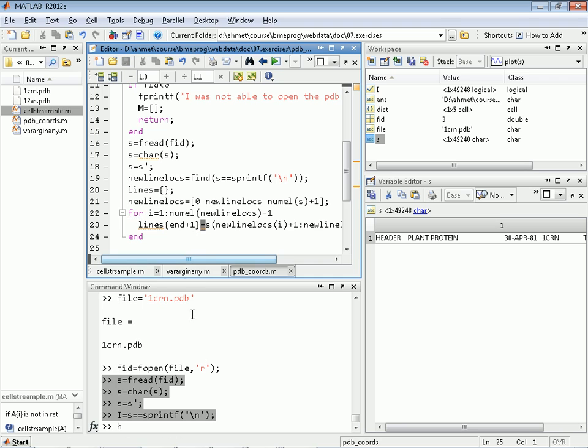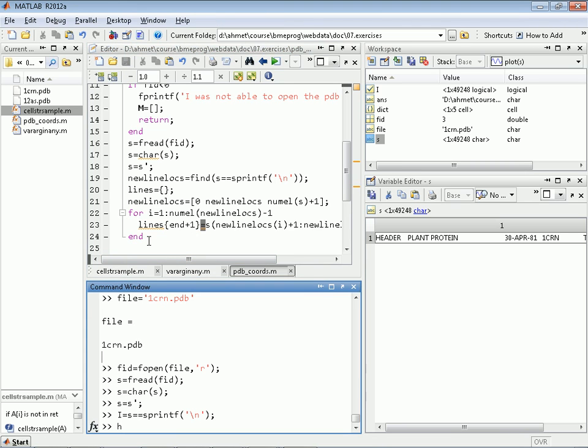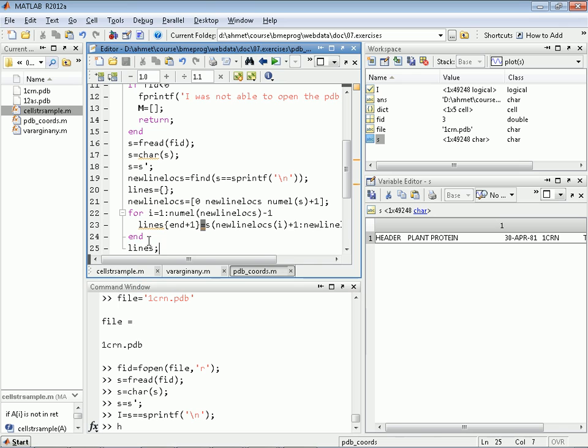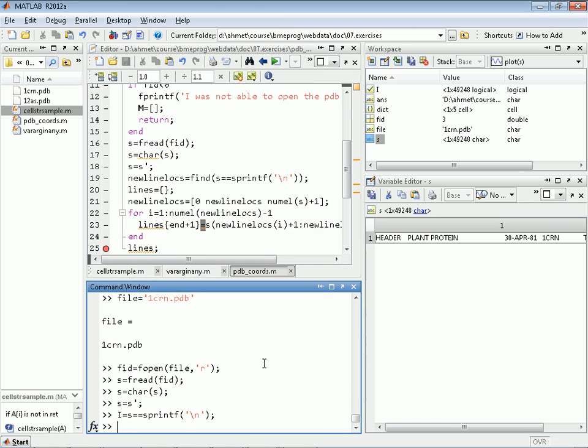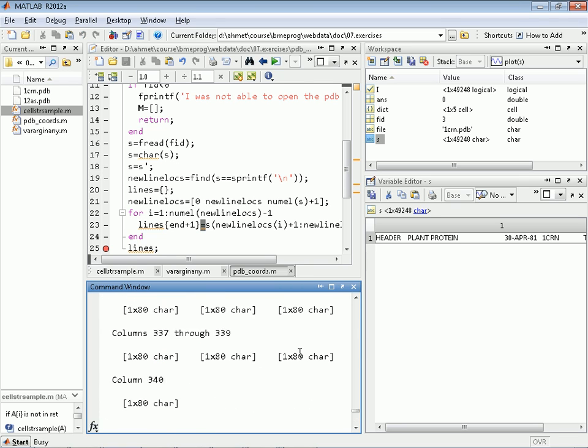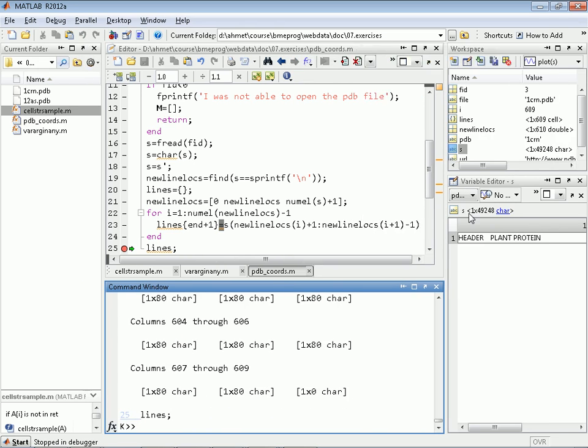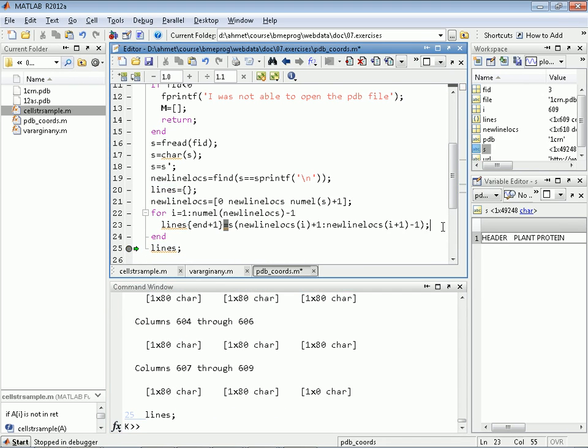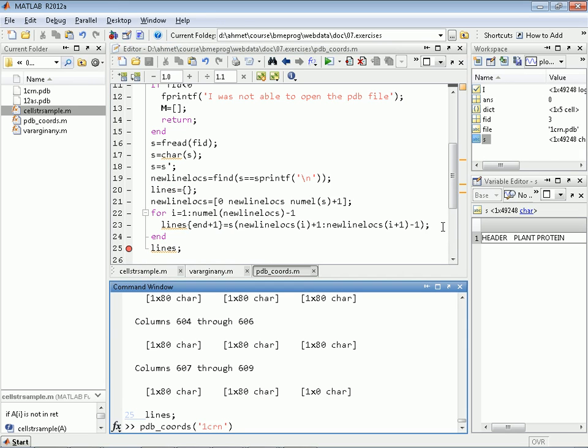Okay. Let me put a breakpoint here so we can make sure that our function works correctly up to this point. Let's say fclose all to close all the open file identifiers, and run it. I didn't put a semicolon at the end of something, so we get all of those. Let's put a semicolon right there and rerun our function.